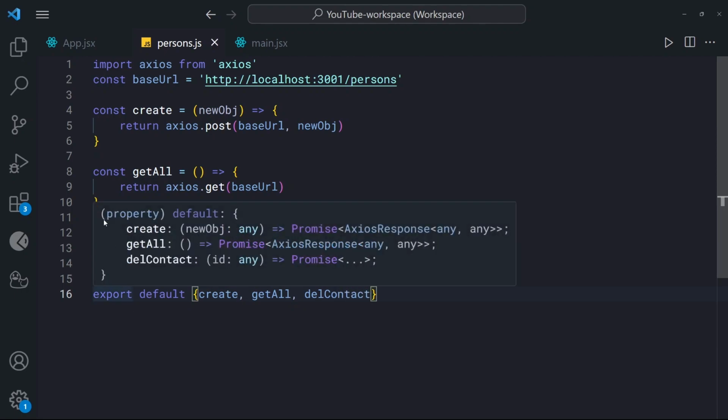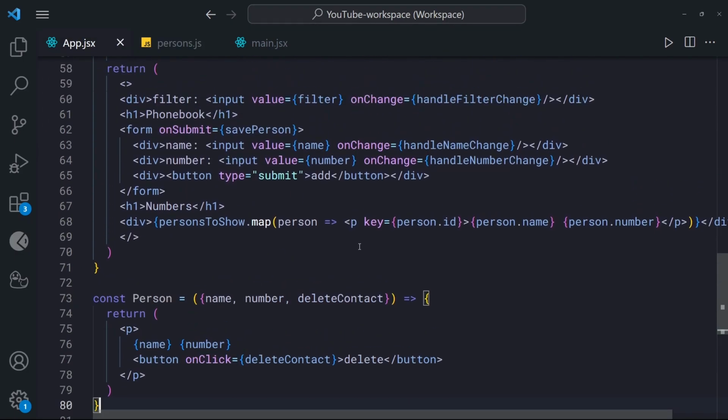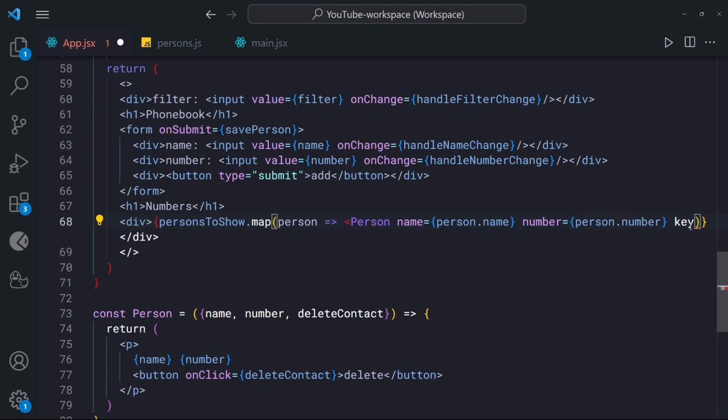Now we're going to head back to our app.jsx file. First, in our return statement, instead of passing in a p tag, we're going to pass in our newly created component. So we're going to pass in the person component. And for name, we're going to give it person.name. And for number, we're going to give it person.number. We also need to provide a key since we're dealing with a list. And we're going to pass it in person.id.